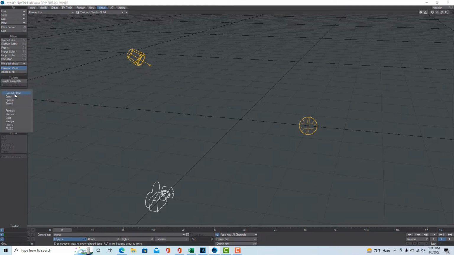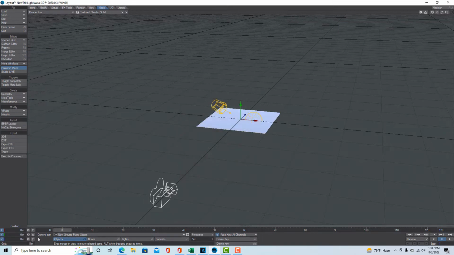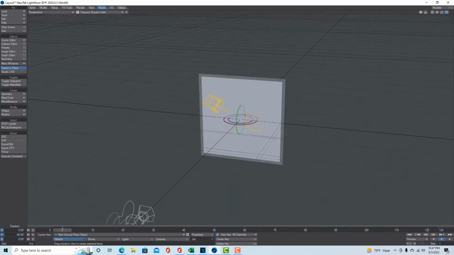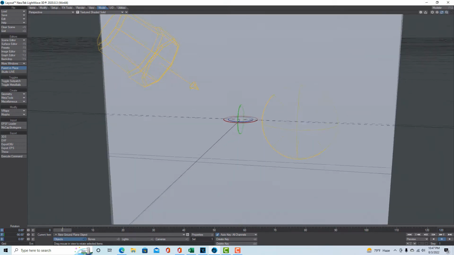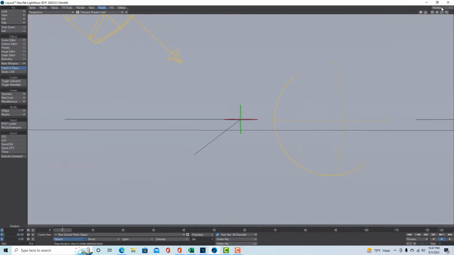So we're just going to go into geometry, go into ground plane, and click OK. We're going to go to rotation. I think we want -90 here. Yep, and then we're just going to, you know the drill. And we're just going to zoom in here, and we're doing this because we're using the procedural crust.